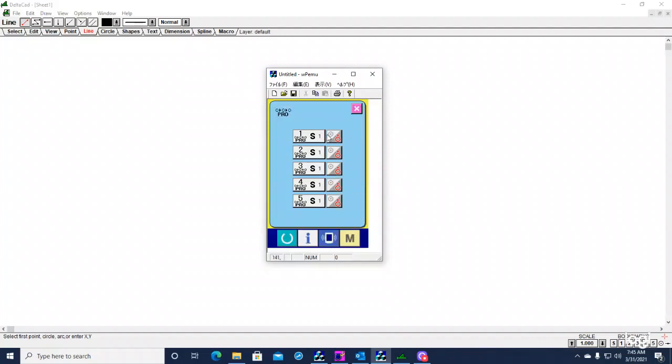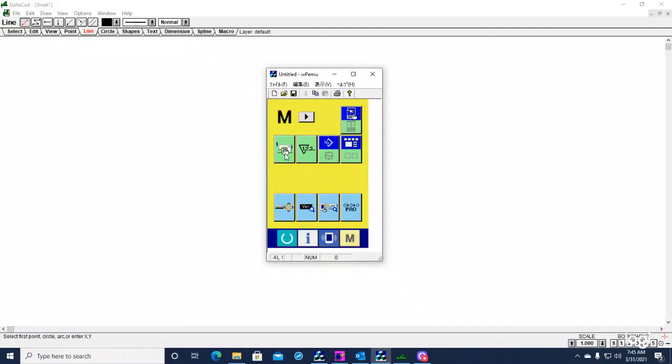This is for simplified programming. So basically, to get to the memory switches, you have the one here, okay? And there is the other one that's here for level two.